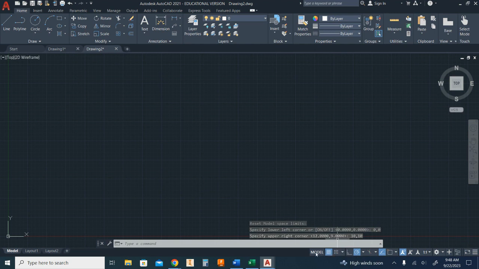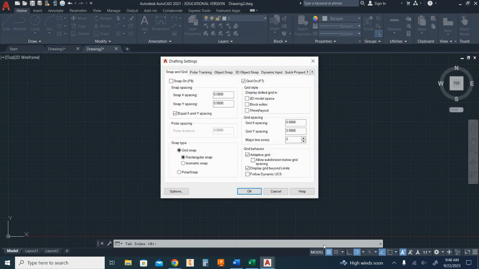All right, now that we have our setup there, I'm going to come down to our toggles at the bottom. It says model down here. The first one is our display grid on. That's cool. Next one is snap mode. And then there's a little down arrow right next to snap mode. I'm going to click that, and my third option is snap settings. So I'm going to select that. It's going to bring this window up.